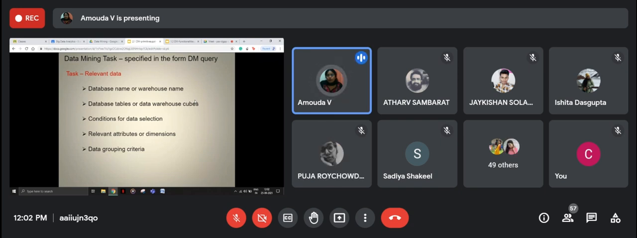So, in one primitive, the task-relevant data to be mentioned in the data mining query, you need to follow all these conditions. In the first primitive itself, you have to say the database name, the data selection, and what the attributes are. These three things are very important. Students, are you able to follow me?